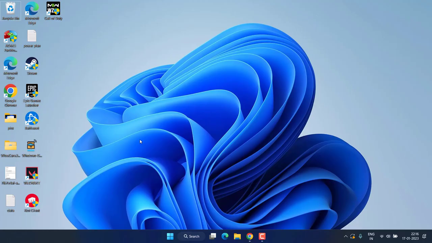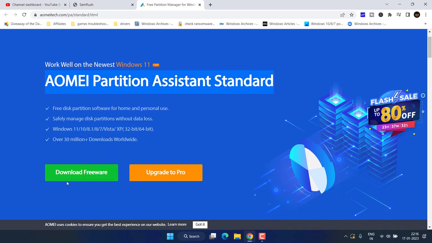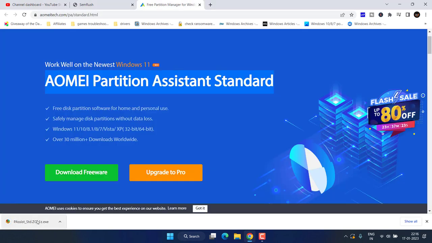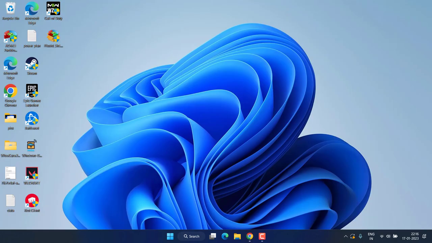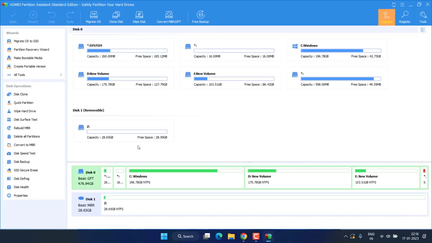Now if this method also failed, we need to take the help of a third party tool. I suggest you go for AOMEI Partition Assistant, which is completely free of cost. Simply click on the option download freeware and save it into your system. After that, go ahead and install it. I have already installed it and the interface looks like this.